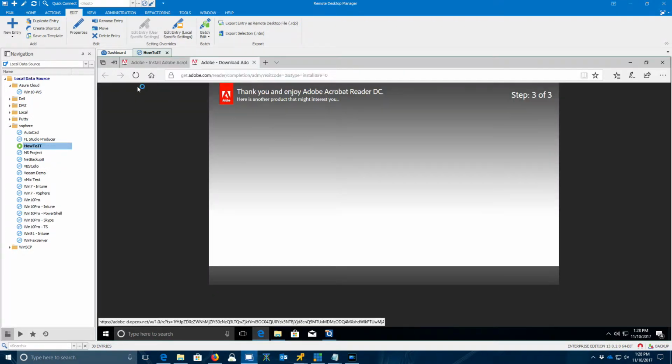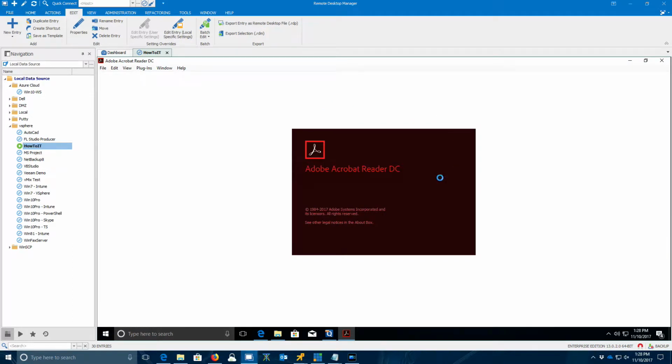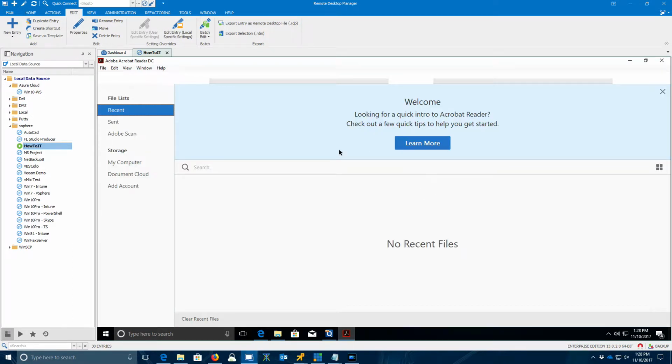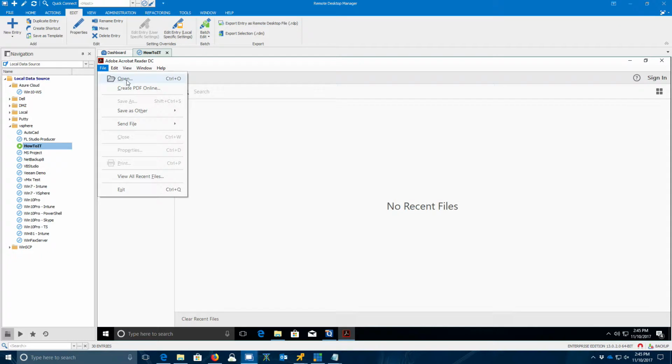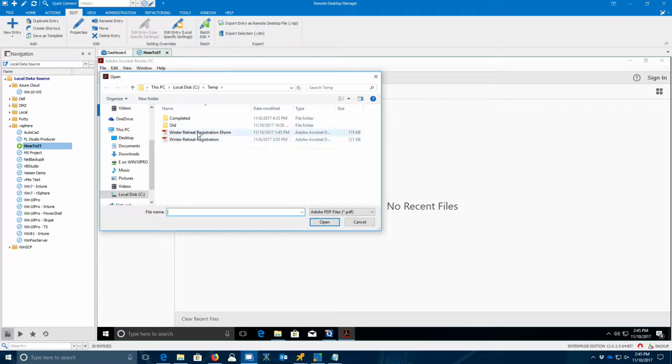And up comes Adobe Acrobat Reader. This is the main page. Here we are, we have Adobe Acrobat Reader open. But you've got two ways to open the file that is sent to you. One of the ways is from here, with Adobe Acrobat Reader open. You click on File and Open, and you can see there's our Winter Retreat Registration e-form.